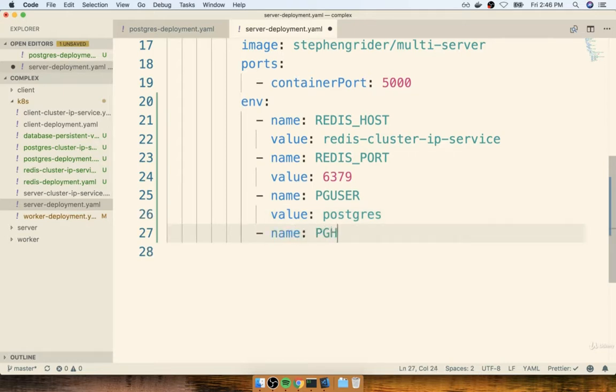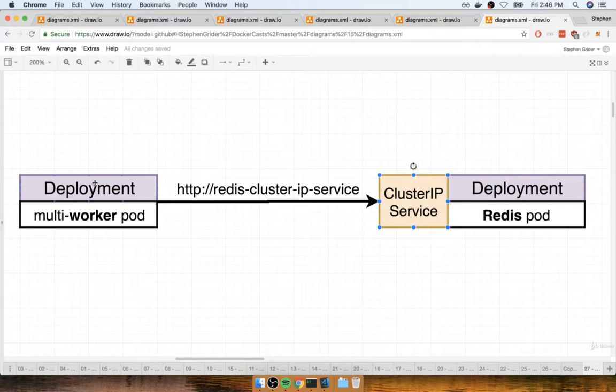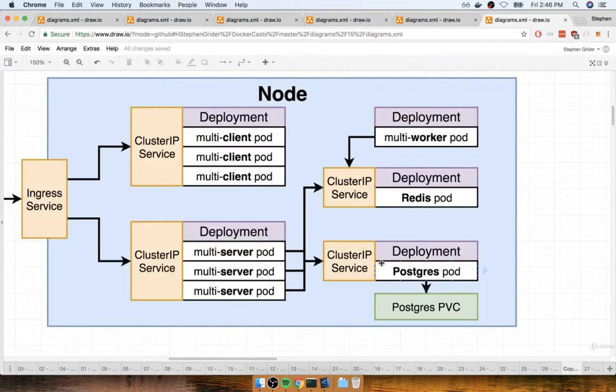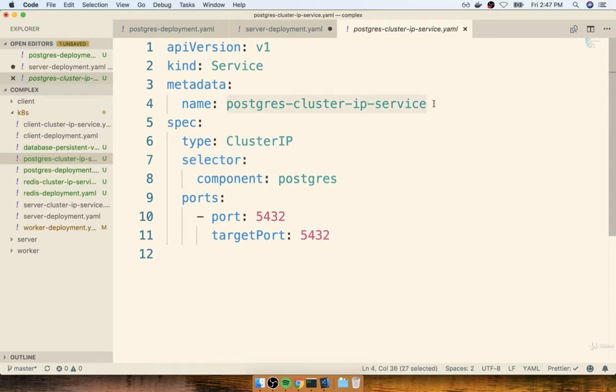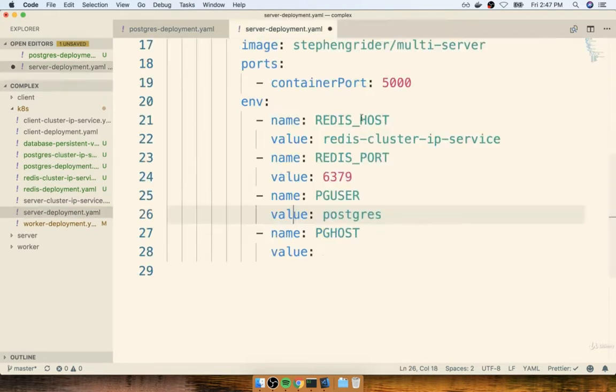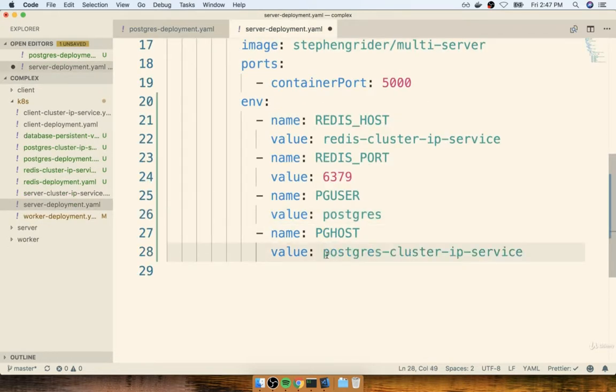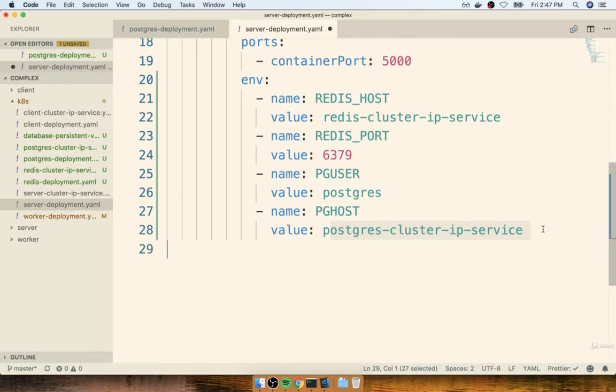Next up, we'll do our PG host. So the PG host is the connection string. We're essentially telling multi-server how to reach out to our Postgres instance. And so very similar to what we just did with Redis, we're going to do the same thing with Postgres as well. We're going to provide the name of the cluster IP service that is managing access to the Postgres pod. So I'm going to open up the Postgres cluster IP service config file right here. I'll find the name, and that's going to be the host name that we want to attempt to connect to get access to that database. So for my PG host, I'm going to put in Postgres cluster IP service like so.